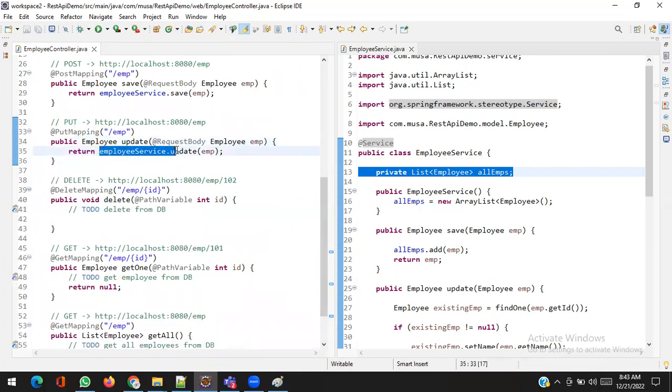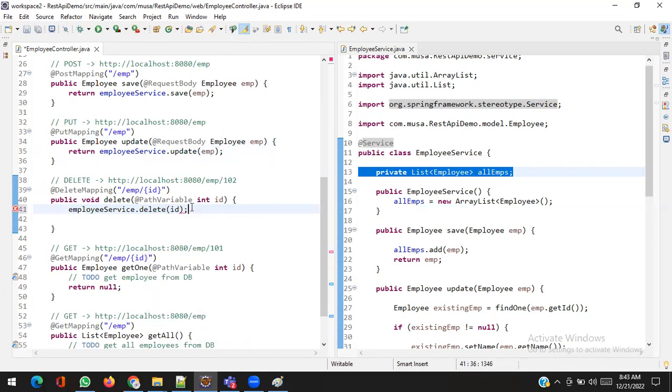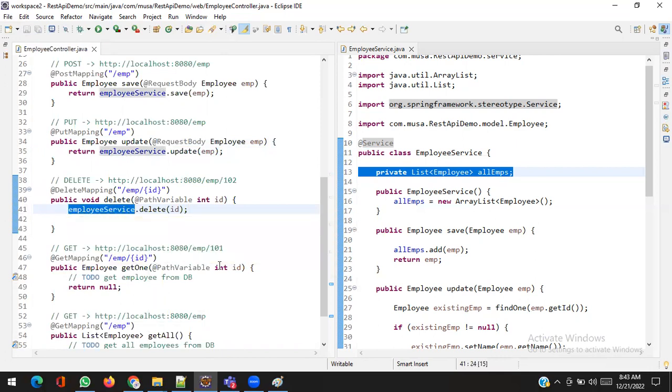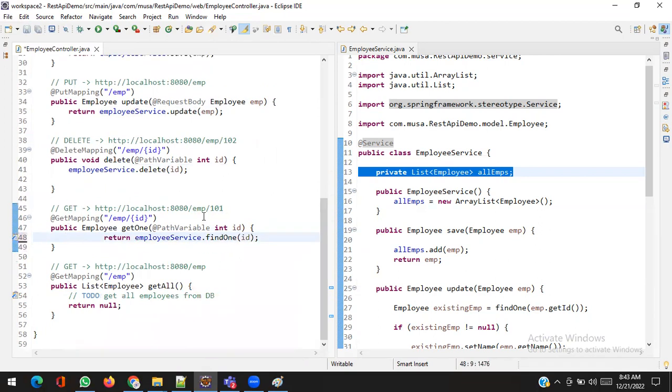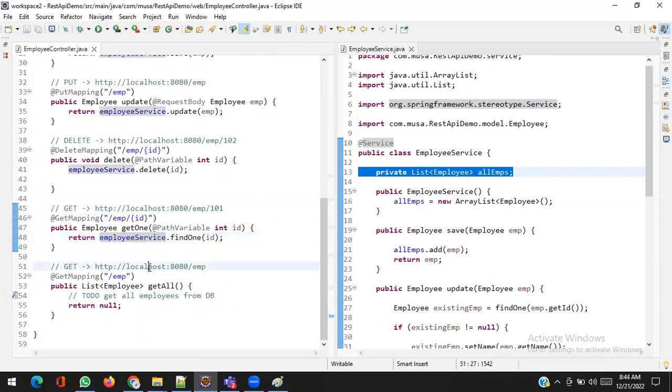Means you don't need to do anything. Who did it? The service layer. For delete, I just pass this ID and the actual deletion is done by the delete method of the EmployeeService class. Get one: we have a findOne method instead of getOne. I will pass the same ID and it will find the object.